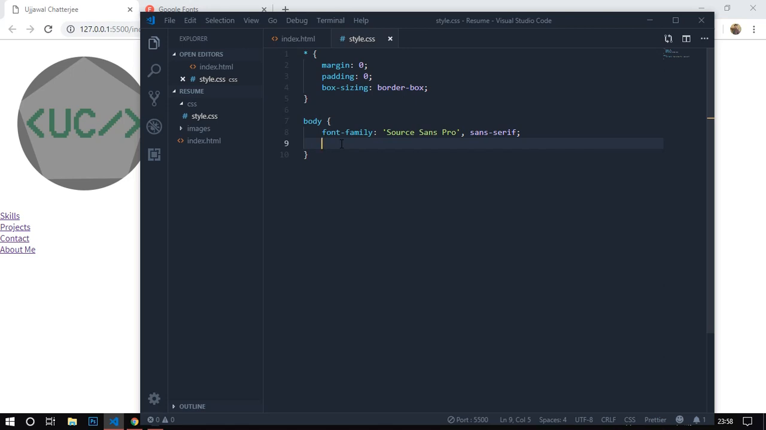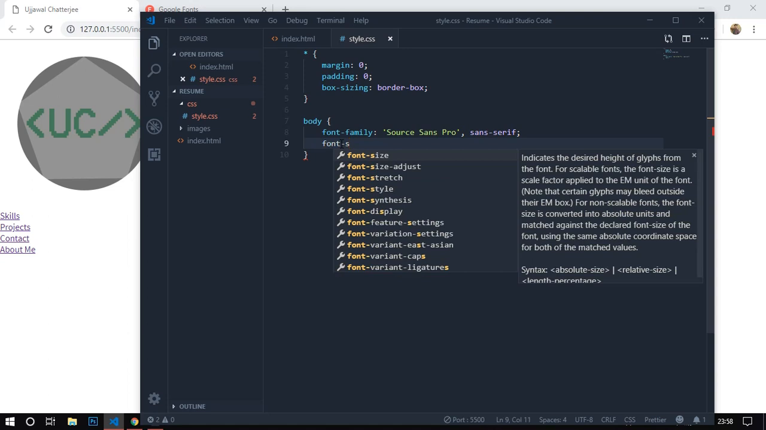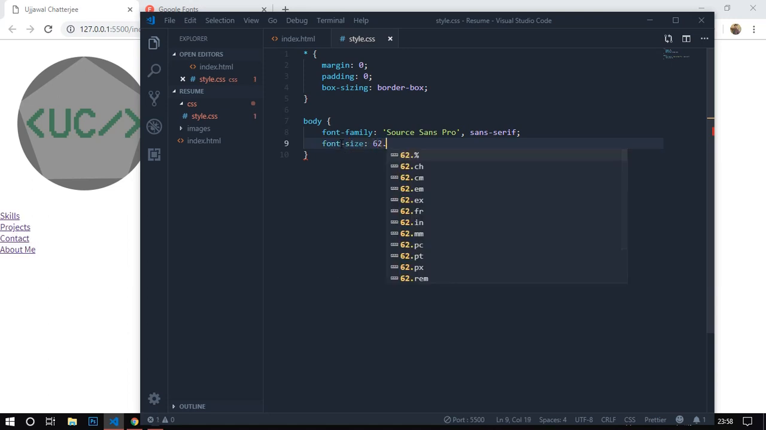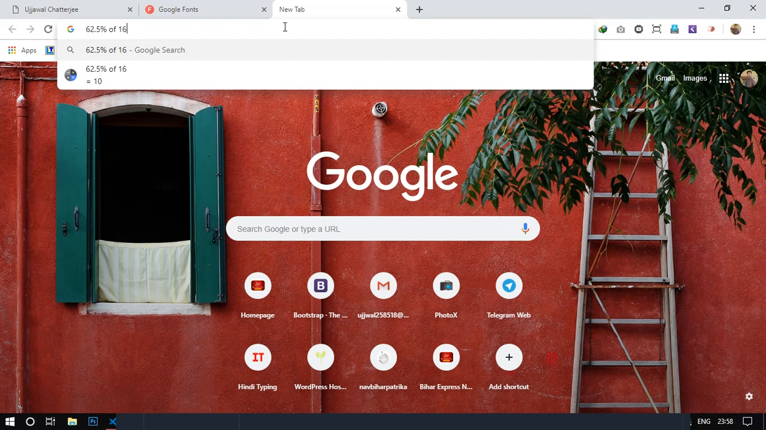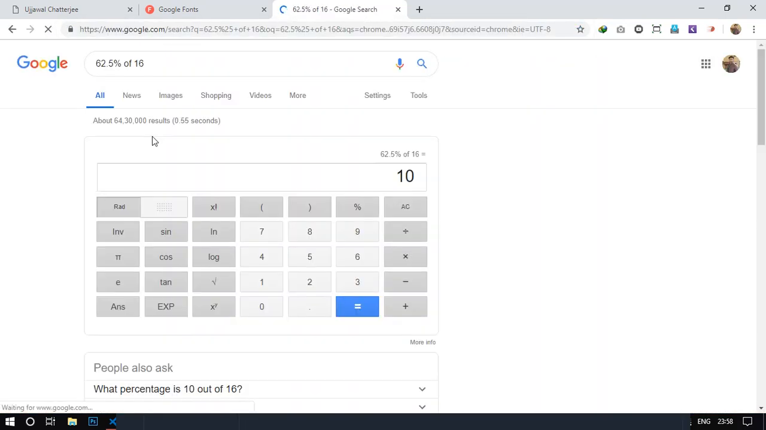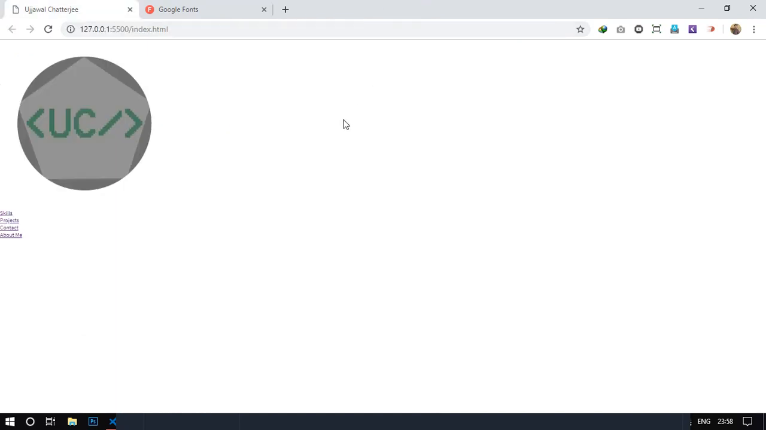So actually the font size is 62.5%. Now let us just open the calculator. 62.5% of 16 is actually 10. Okay, now we already know that dividing or multiplying by 10 is very easy. So now this is 1 rem or 10 pixels.